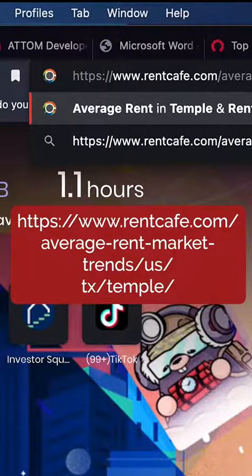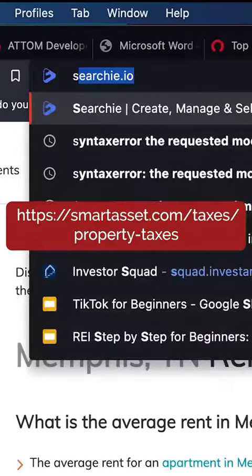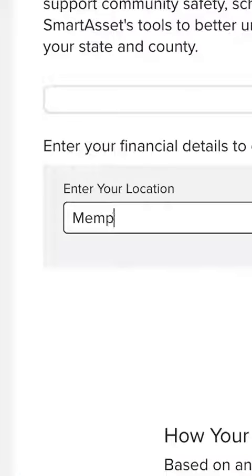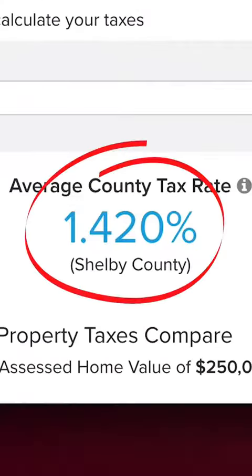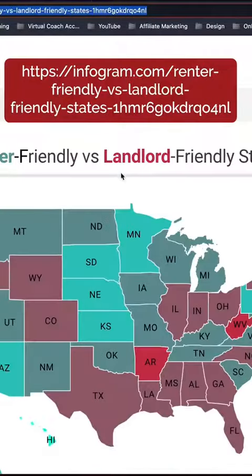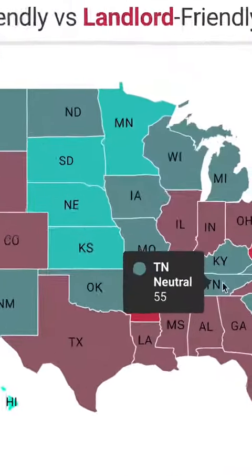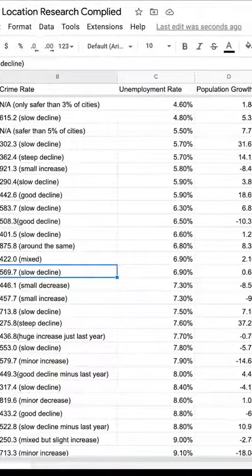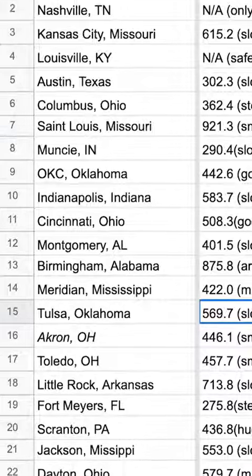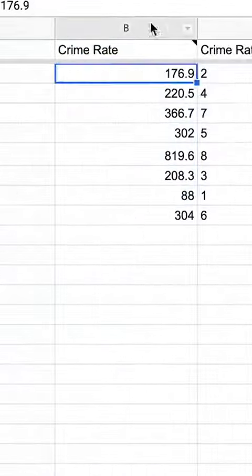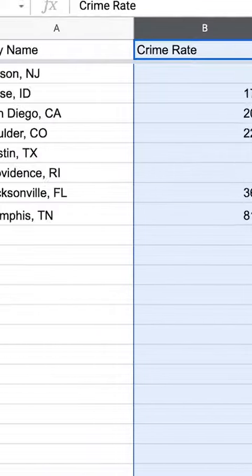Fifth, search your city and copy the average rent. Then go to Smart Asset using the URL right here, search your city and copy the county tax rate. Then go to this map, URL on screen, write down the score for your state. You're going to want to write this all on a spreadsheet like this one. Repeat this process for every city you have available. Then you want to compare all of the data and pick the cities with the best score.